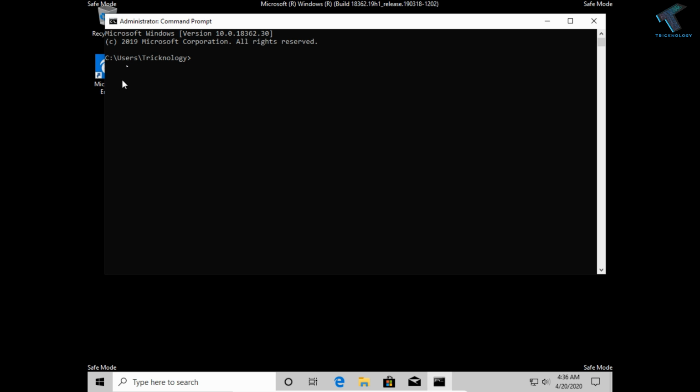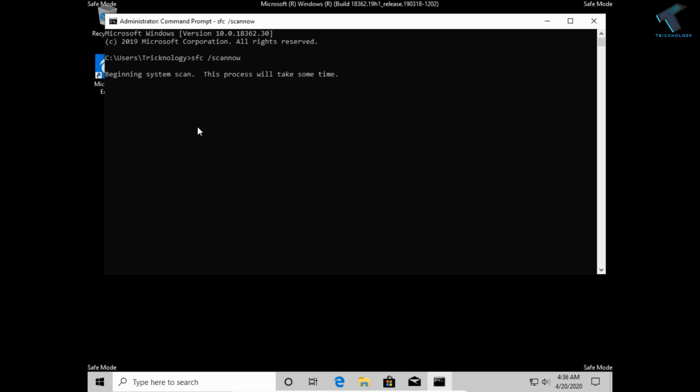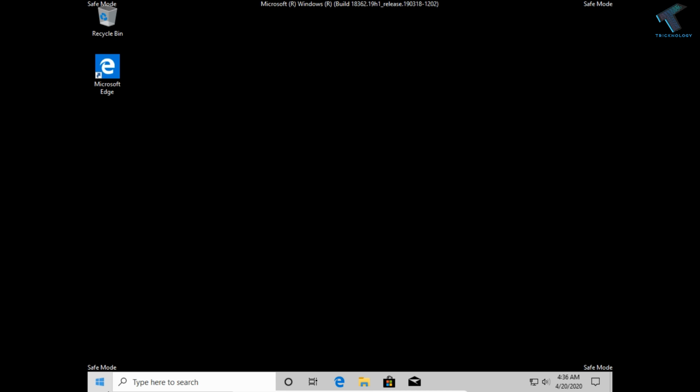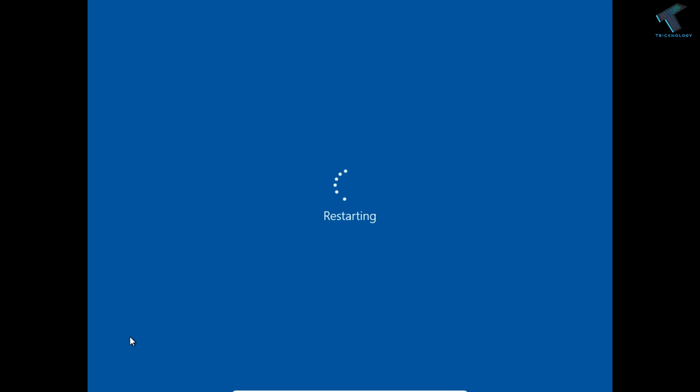Here you need to type sfc space /scannow. I will give you this command in my video description. After the SFC scan, you have to restart your computer. So click on restart, and now it will fix your problem.